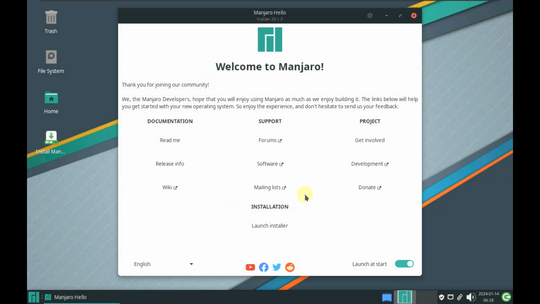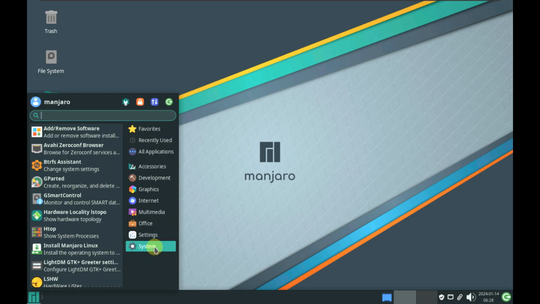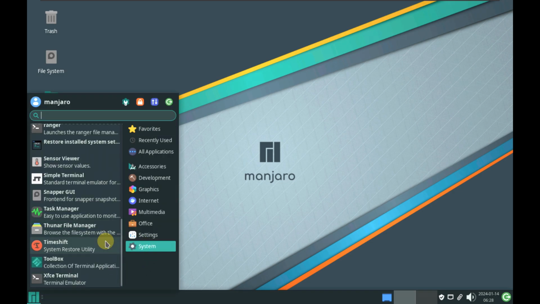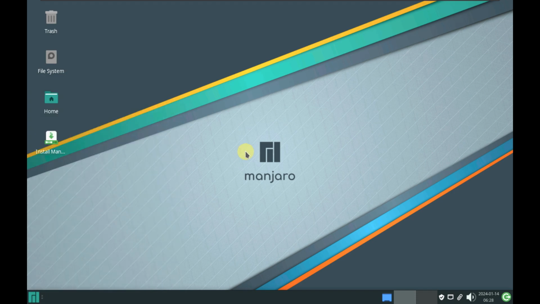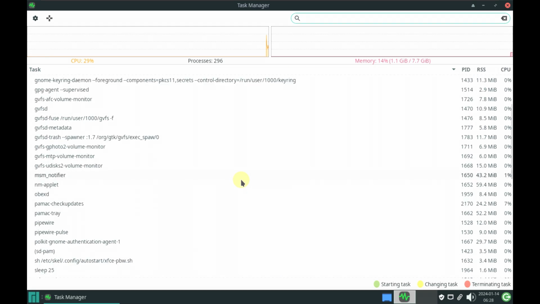Here is the desktop layout of Manjaro Linux, and here is the version of Manjaro Linux, which is 23.1.3. This is the latest point update. Before running anything, let's open the task manager, and I'm going to change the display resolution after that. Let's first see all the system resources and whatever changes it is consuming here.